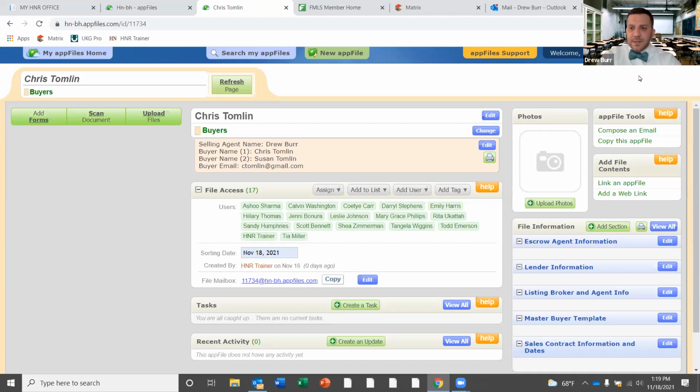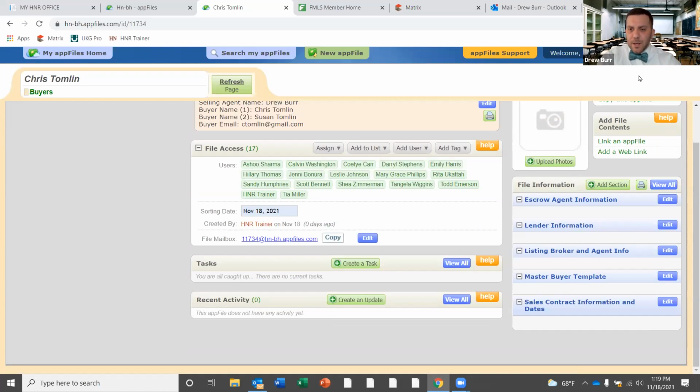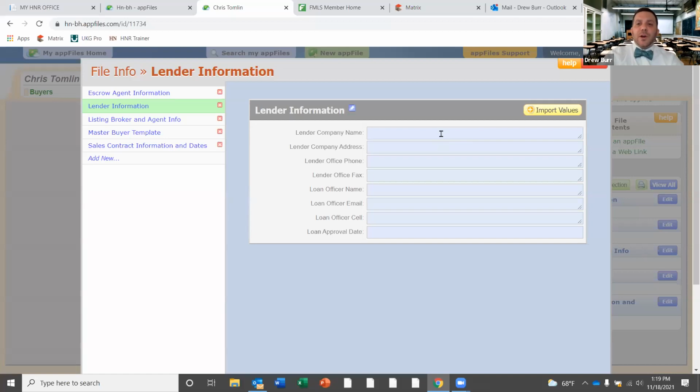An example of this, let me move my little window out of the way. Over here on your right side, you'll notice there's file info fields for lender information, listing broker, master buyer template. This is information you can pre-fill in to pull into other documents. So say your client has been pre-approved and they're using a lender. Let's click edit here.